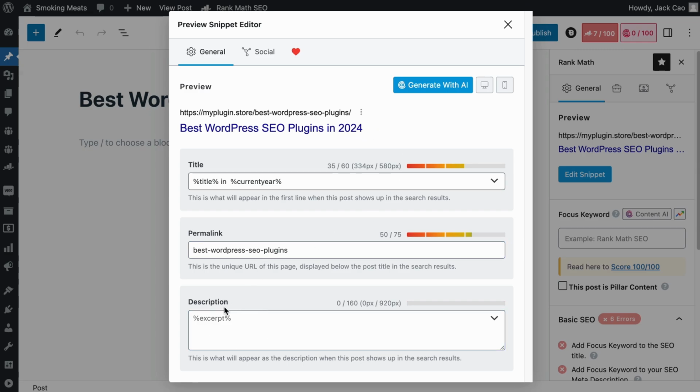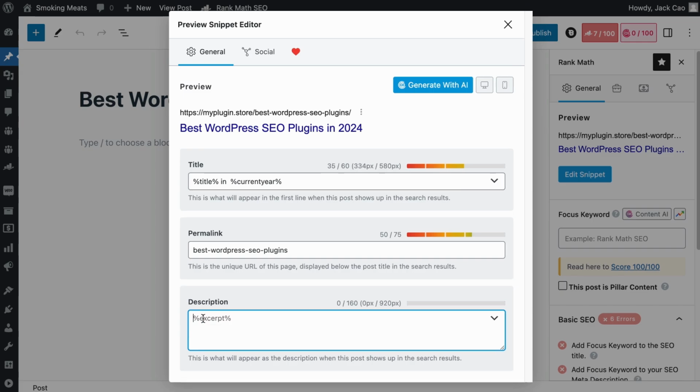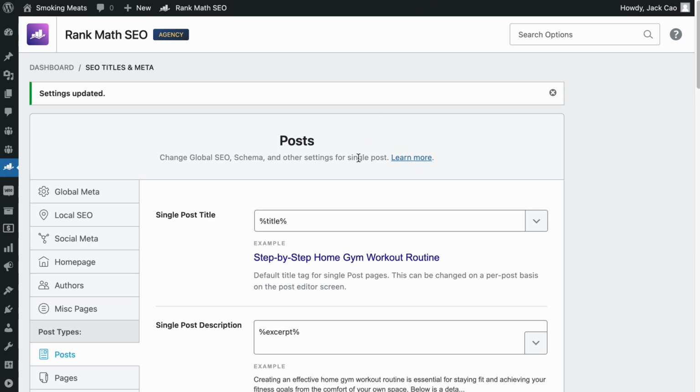And then for your SEO description, as you can see, by default the excerpt variable is added. So the priority of the meta description is as follows. If you have added some text over here, the meta description will be what you have added here. But if you didn't add any text here, the next place it will look for information is in your titles and meta settings, right here.